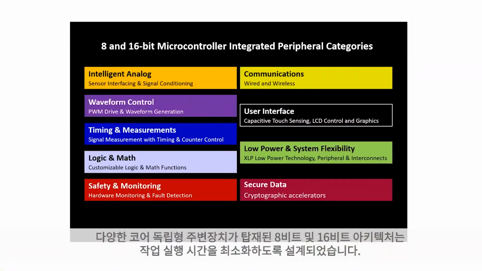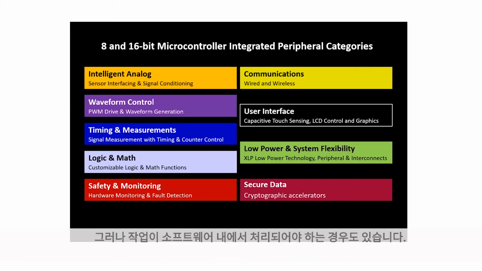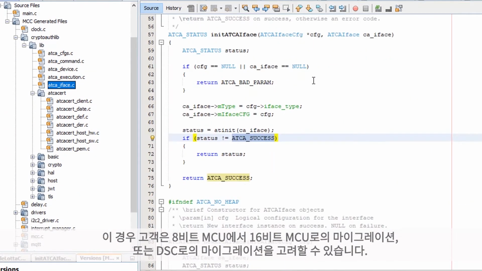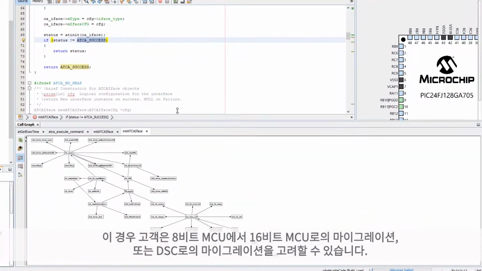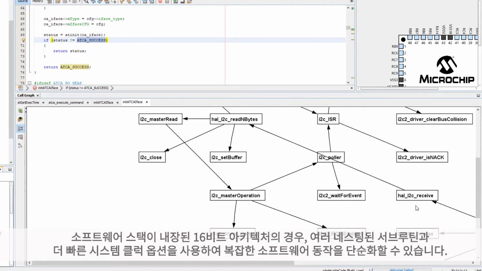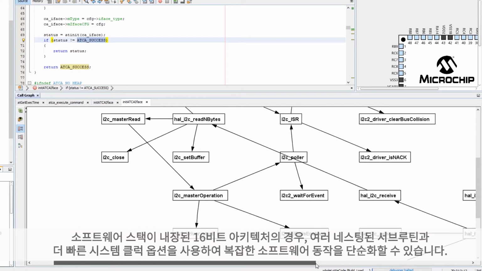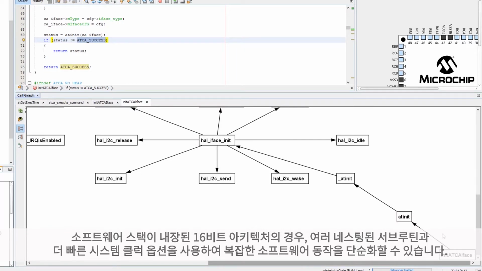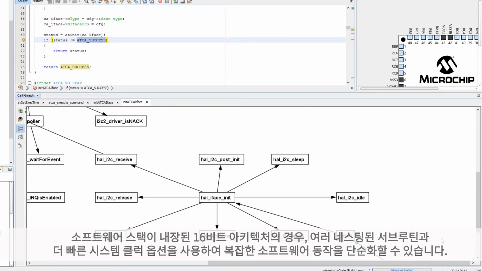Both 8 and 16-bit architectures feature a wide selection of core-independent peripherals designed to minimize task execution time. However, there are times when a task must be handled in software. In this case, a customer may wish to consider migrating from an 8-bit microcontroller to a 16-bit microcontroller or even a digital signal controller. The 16-bit architecture features a software stack alternative which simplifies complex software operation using multiple nested subroutines along with faster system clock options.